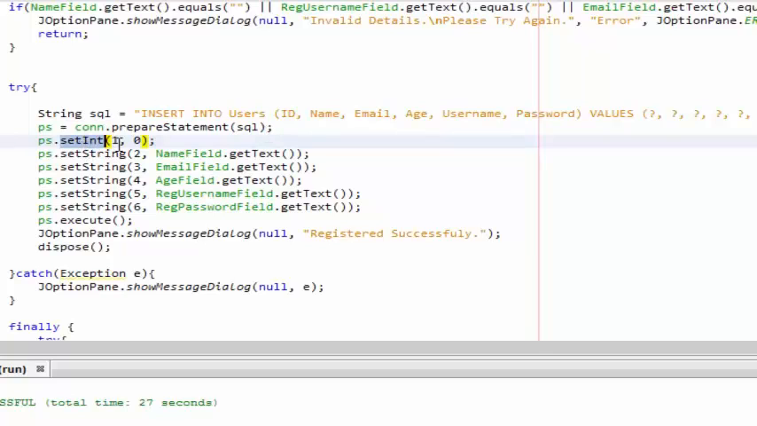So I say set int 1. Now, why do I say 1? It's because that's my first column. If you see the pattern, 2 is my second column, 3 my third column, 4 my fourth column. You get the idea, okay? Now, let's go back. Why do I have 0?